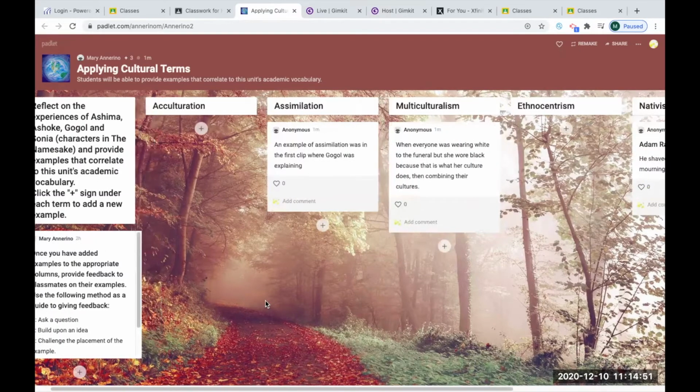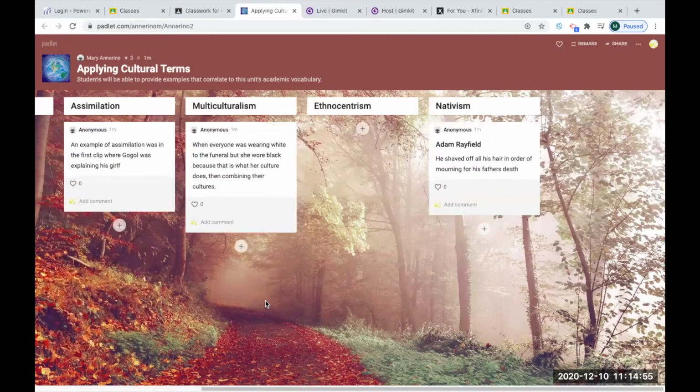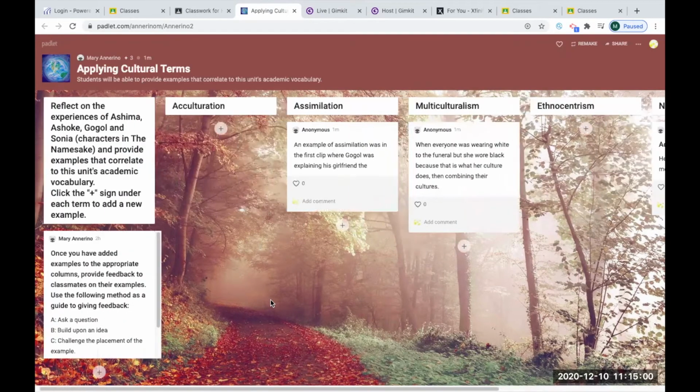Okay, so our terms: acculturation, assimilation, multiculturalism, ethnocentrism, and nativism.